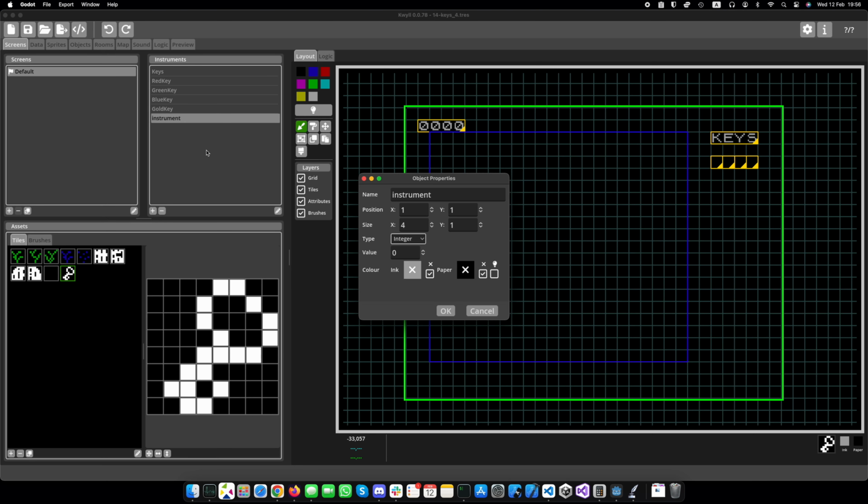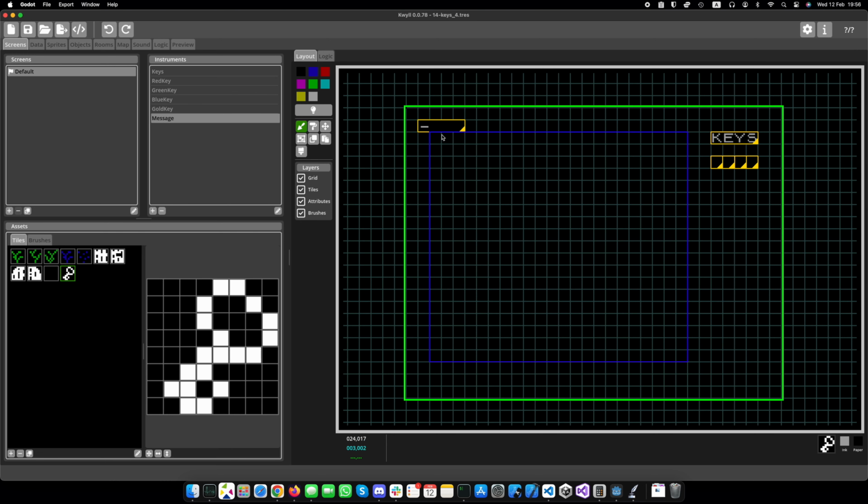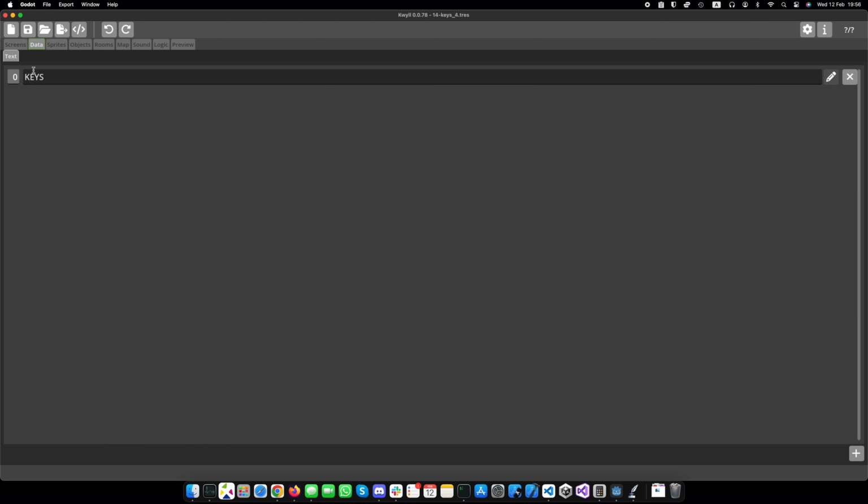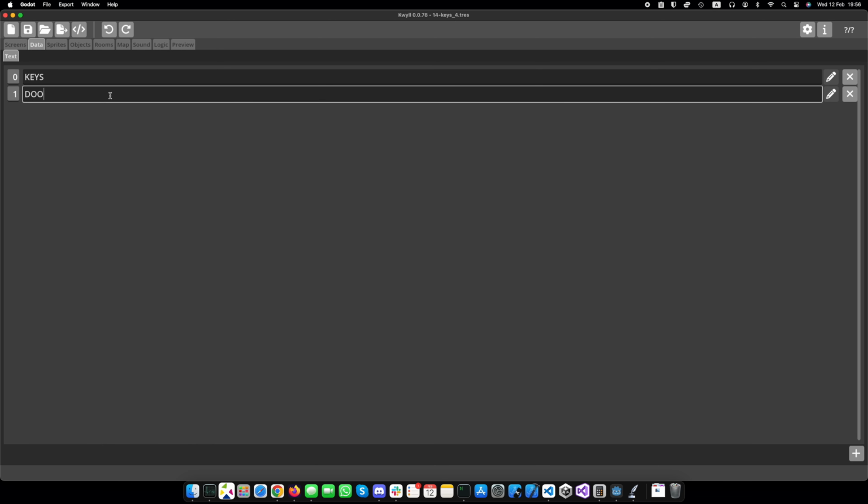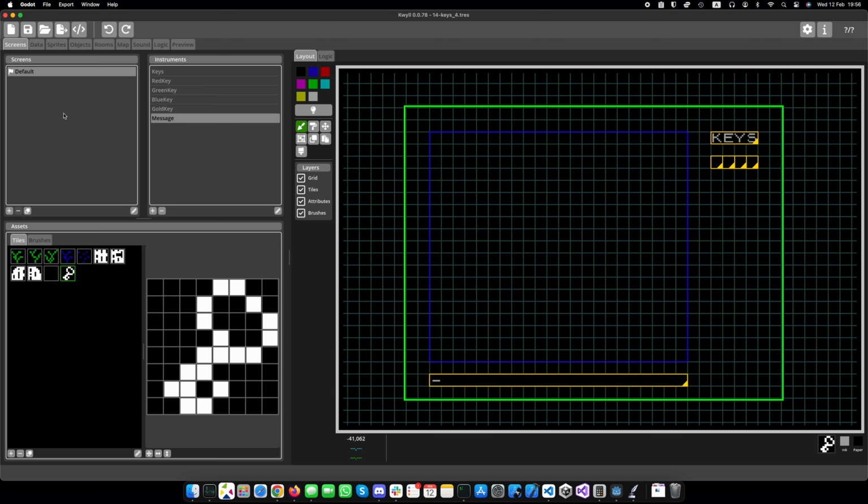So we're going to provide feedback to the user by creating a message instrument. It's going to be used generically for any messages, so we'll make it a text, set the value to -1, which means it'll start off as empty, and spread it out across the bottom of the play area, so we've got plenty of room for long messages. I'll add a single message now, a single text string, "door locked", which will display when you try to open a door that you don't have a key for.